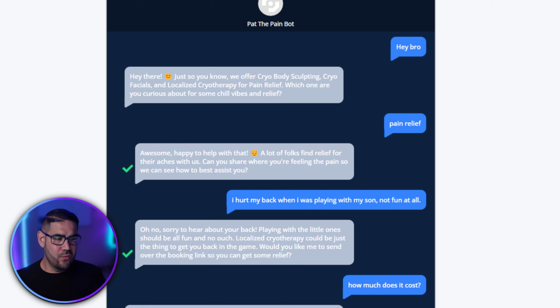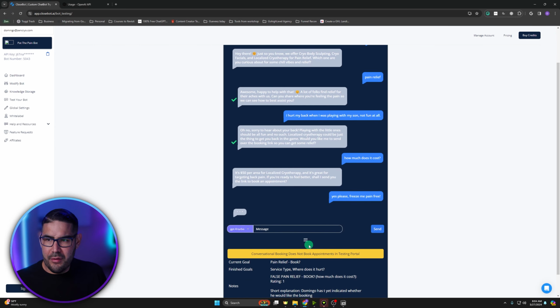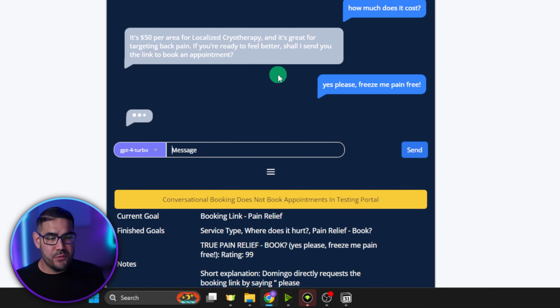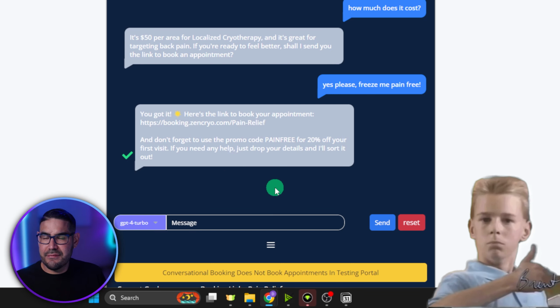And this is just the testing environment, guys. So understand that it won't actually book an appointment here. Even though we're getting it to send a booking link, it will not book an appointment, not on the testing portal. Now we just wait for the last one. It should shoot us a link with a promo code. And there it is, guys. Awesome.